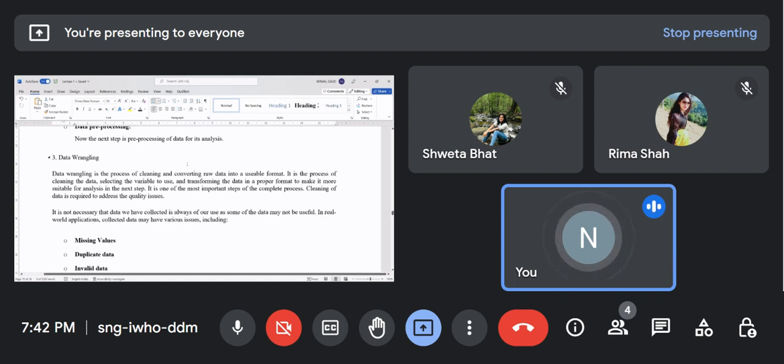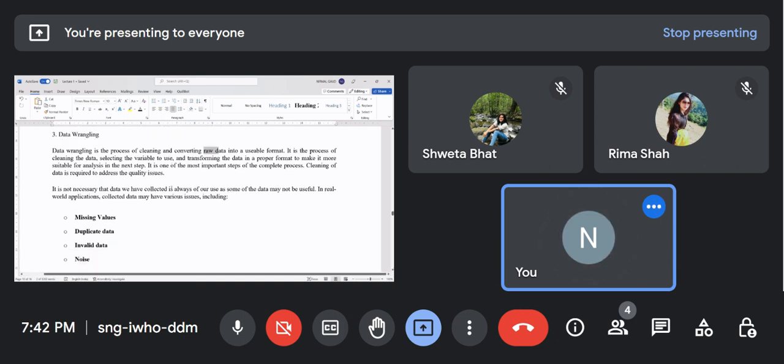The next thing is data wrangling. See, it is a process of cleaning and converting raw data into a usable format. Okay, because we can't use the raw data directly, since it may be either structured or unstructured, whatever kind of data we have collected from the sources. So we need to check whether we can use it or not. So data cleaning means converting the raw data into information. Ultimately, I need to make it informative data.